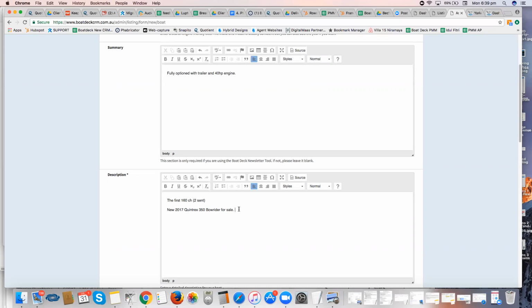Then the next sentence needs to repeat the make and the model again, just to firm up that meta description, so that you've got the keyword represented twice. But this time we're going to mix it up a little bit. So we're going to put this new Quintrex Bell Rider 350.